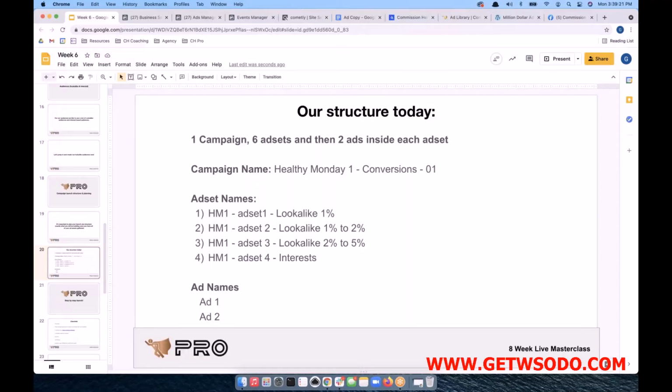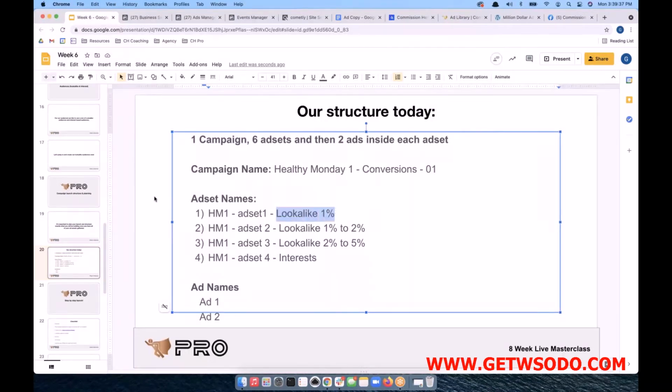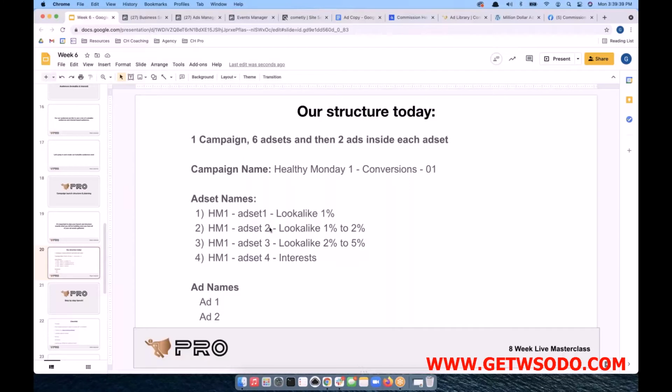And then same thing here for the ad set names. Let's get to that. Yep, exactly. So you'll notice you see HM1, right? What is HM1? Well, HM1 is a code name for Healthy Monday 1, okay? So Healthy Monday 1, and then we have ad set 1, and then the actual audience name, right? So lookalike 1%, okay? And these are just the naming conventions, guys.